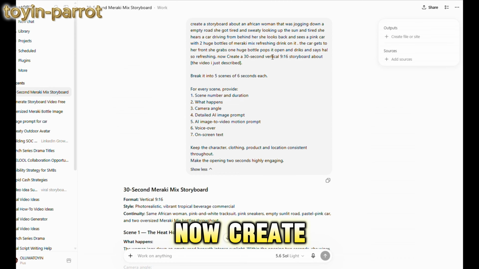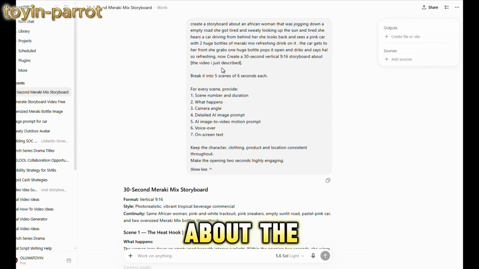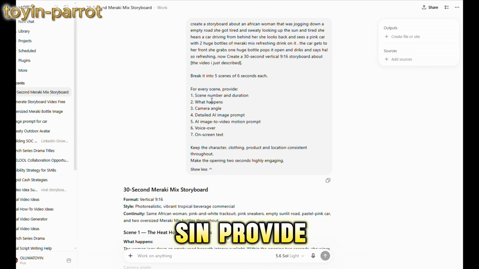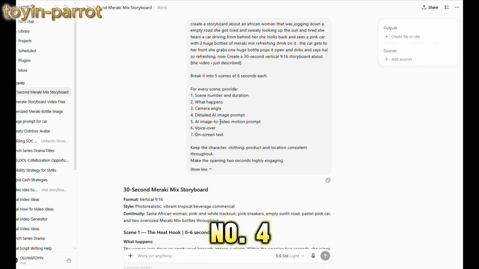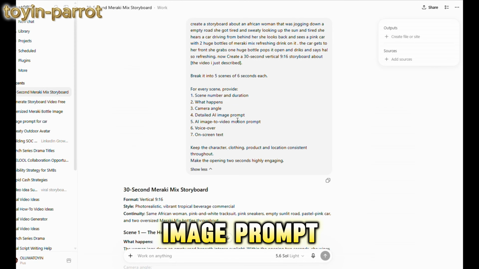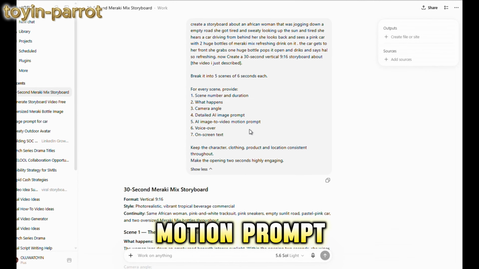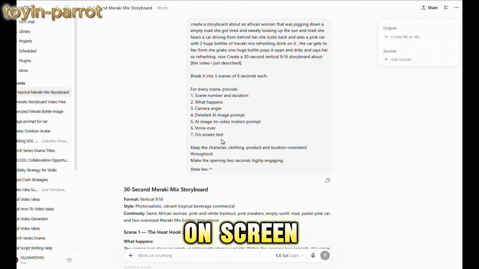Then I said, now create a 30-second vertical storyboard about the video I just described. I further said, break it into 5 scenes of 6 seconds each. For every scene, provide number 1, scene number and duration. Number 2, what happens. Number 3, the camera angle. Number 4, detailed AI image prompt. Number 5, AI image to video motion prompt. Number 6, voiceover. Number 7, on-screen text.